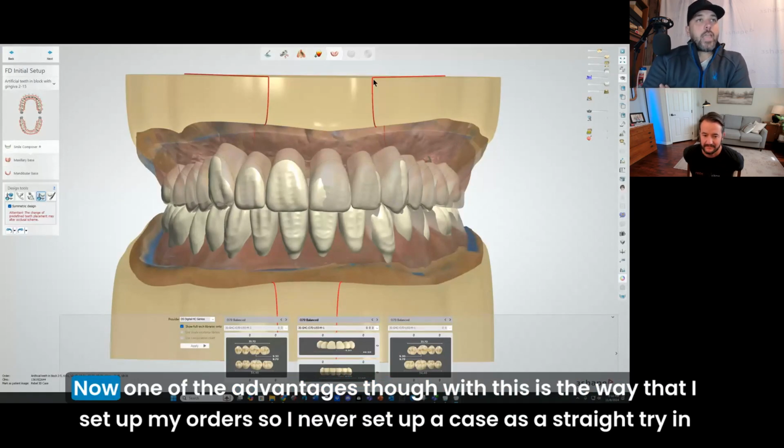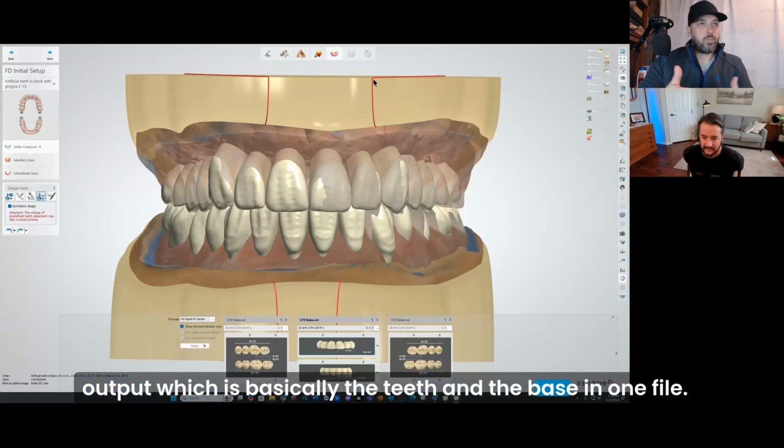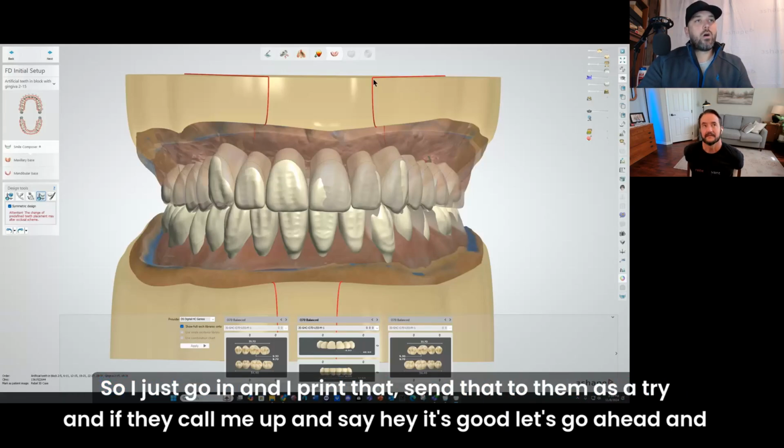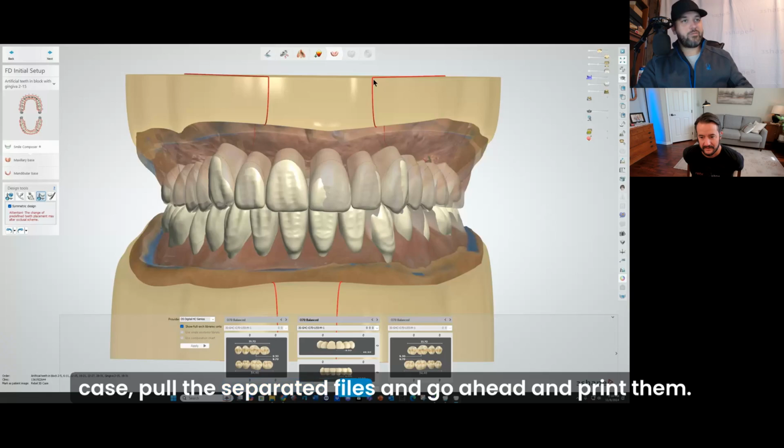Yeah. Now, one of the advantages though with this is the way that I set up my orders. So I never set up a case as a straight try-in anymore. I always set the case up as a final, because with 3Shape, not only do you get the separated files, you also get the monoblock output, which is basically the teeth and the base in one file. So I just go in and I print that, send that to them as a try-in, and if they call me up and say, hey, it's good, let's go ahead and print the finals, I don't have to create a whole new case. I don't have to change anything. I just go back to that original case, pull the separated files, and go ahead and print them.